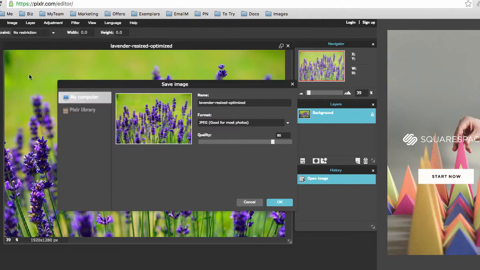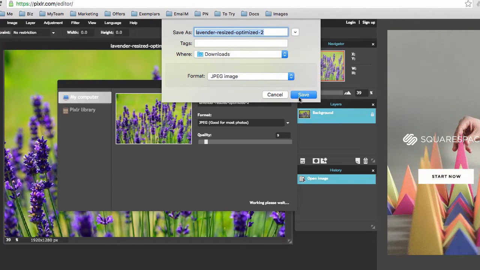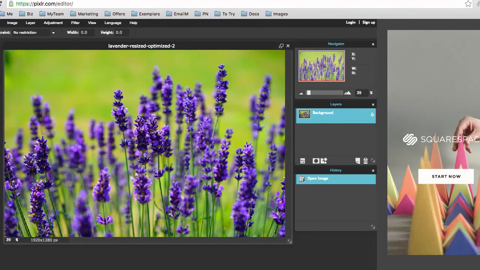So save and bring this all the way down to even like 10 quality, or even lower, like 9. It's 104 kilobytes. And then click on OK, and rename this here so we can see the differences between all of them. Okay, so we made it even lower.